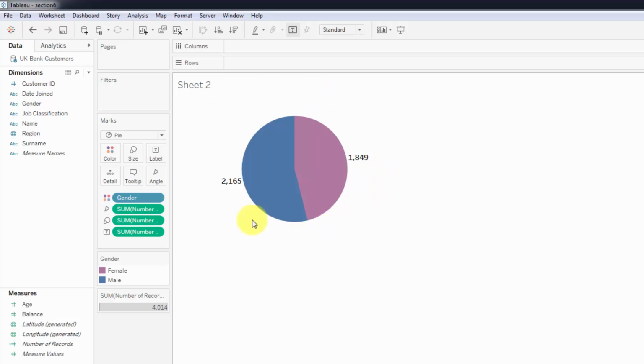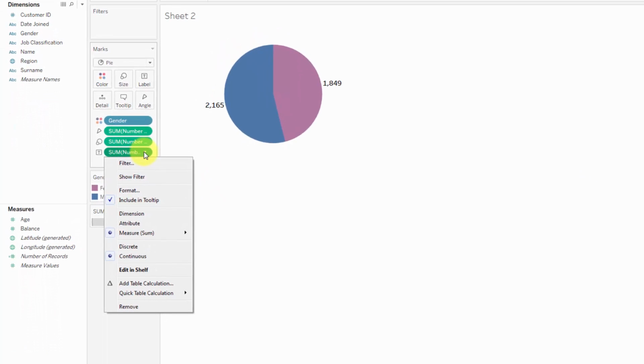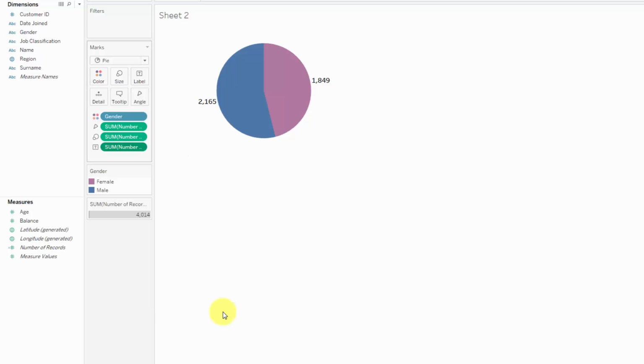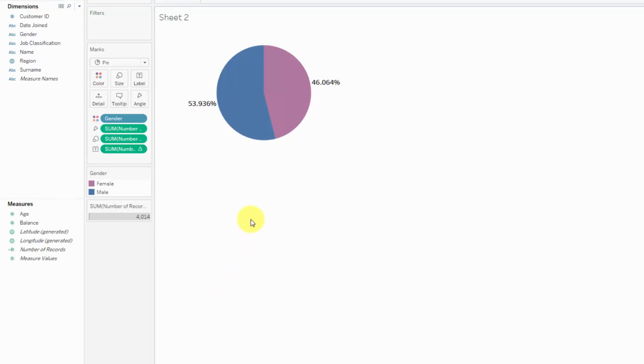In this case, the table calculation is going to be added to this field, so we want to replace this field with the table calculation. So click on this drop down here. Let me move it a bit up, so we have more space. Click on the drop down here and select quick table calculation. And here, from the quick table calculation, select percent of total. And as soon as you select that, these numbers have been replaced.